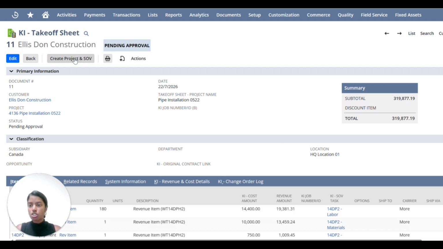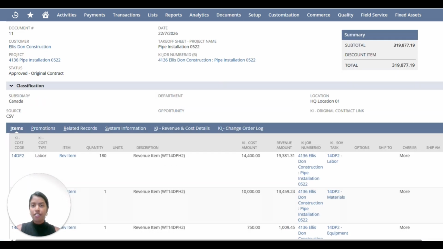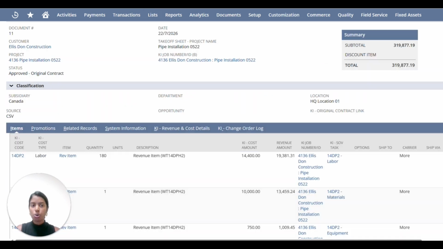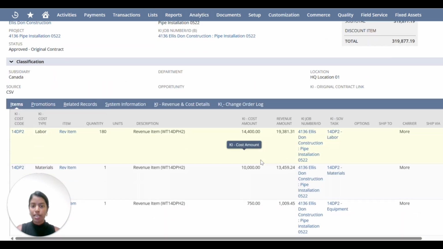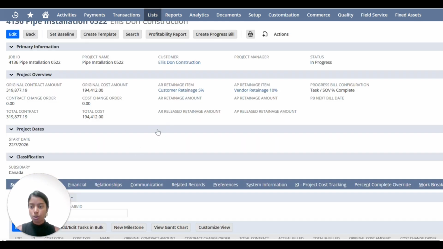We have the option to click on this project and SOV button. When we do that, it's going to create a project and the associated work breakdown structure. So I'm going to go ahead and click that. After clicking the button, we were able to generate the project. And if I go into the project, we can see that the original contract amount and the cost matches what was on the takeoff sheet. So it's basically summing everything that's in the cost budget and the revenue amount and putting it into this project.